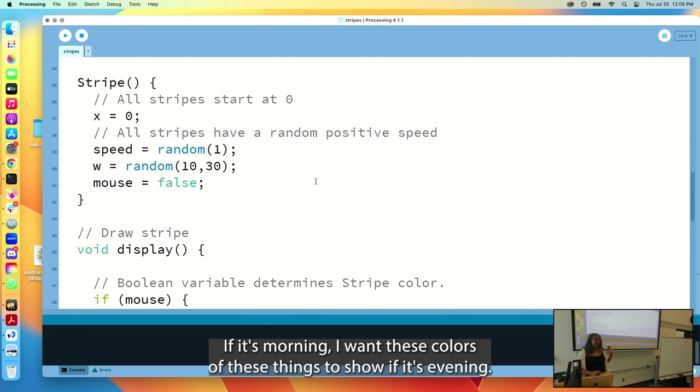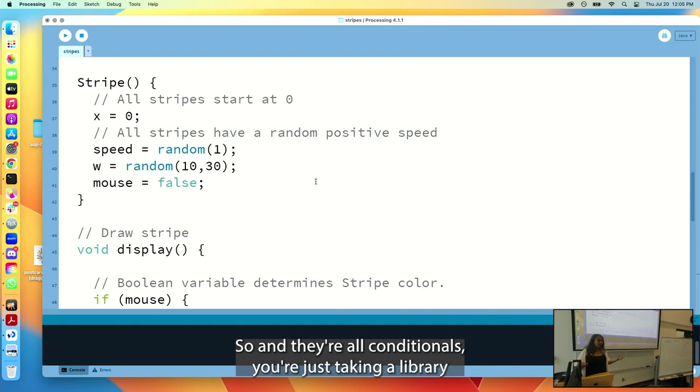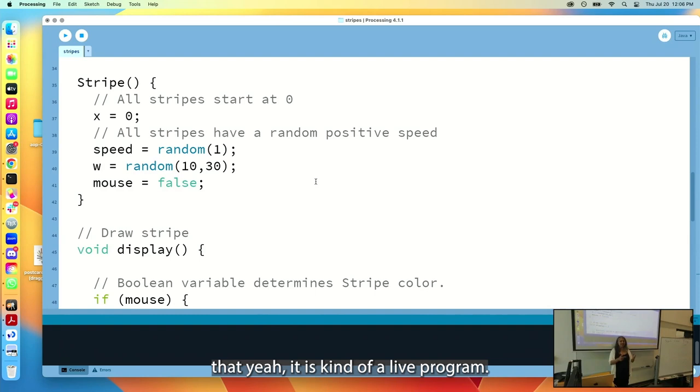Like, if it's morning, I want these colors or these things to show. If it's evening, something else, and they're all conditionals. You're just taking a library that says incorporate time from your machine's clock or date. Yeah. So all of it is possible to code. It is kind of a live program. You don't pause it.